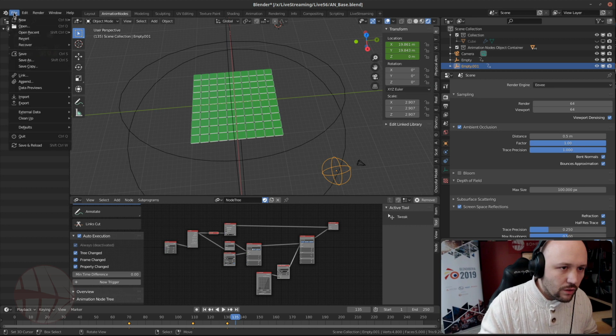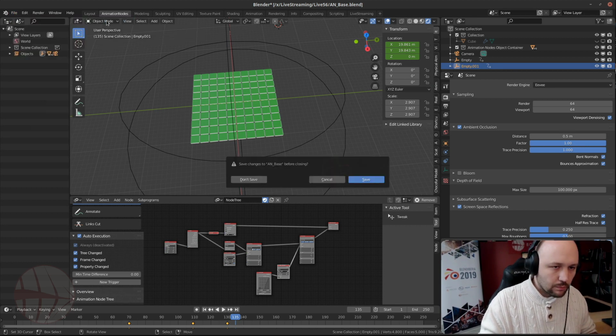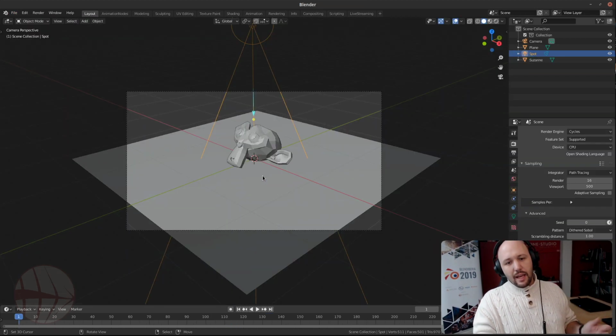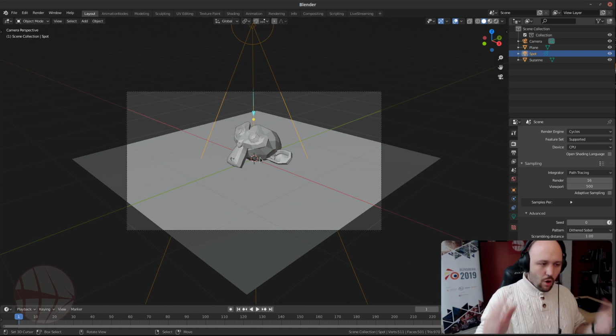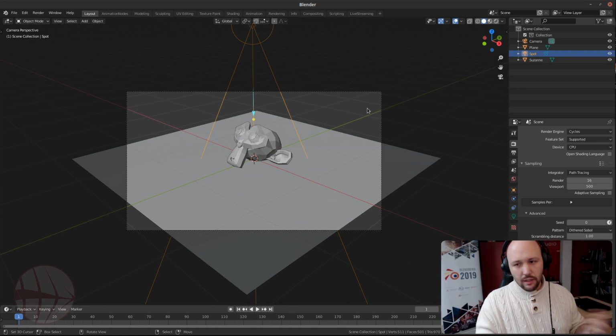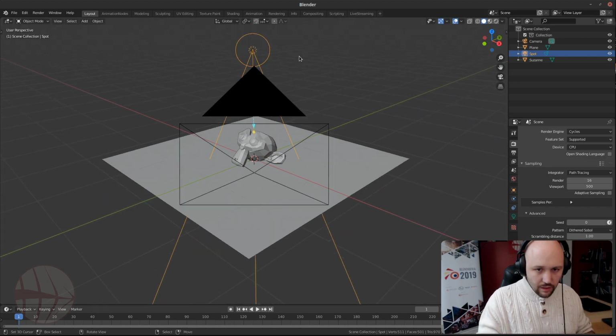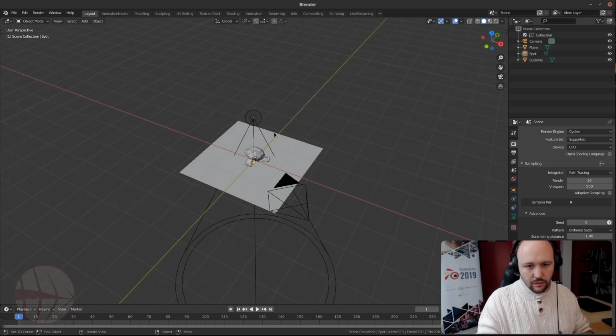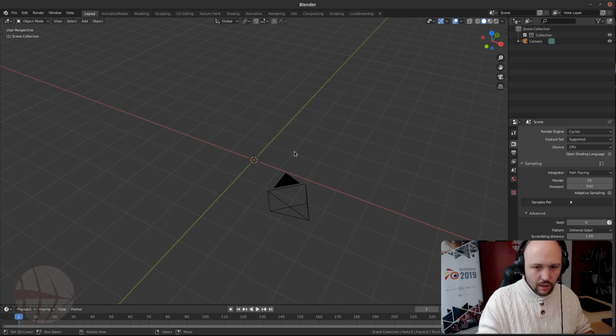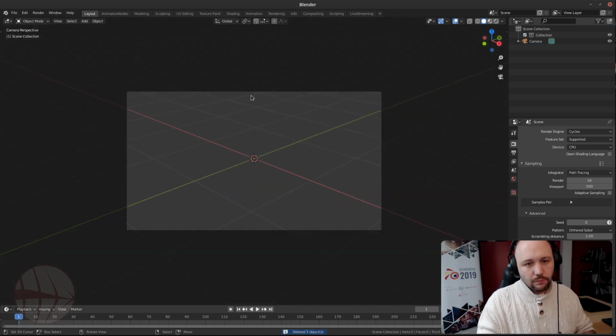So let's go for the basics. Let's say we just opened Blender, this is my startup scene, nothing special. And let me delete everything, well, everything except the camera. I want the camera. And this is it. So where is animation nodes?